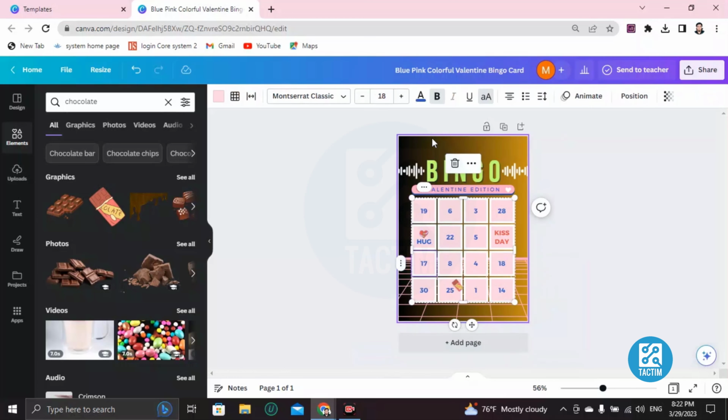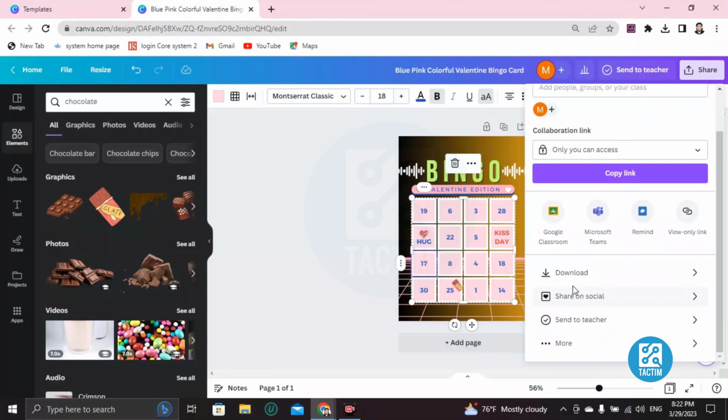So guys, after completing your editing, how you can download it: go share, and you can see here download. If you click on download, this work will be downloaded in your system.